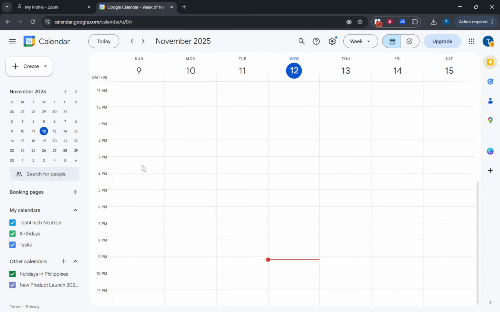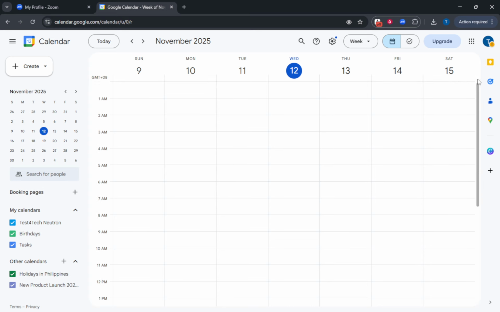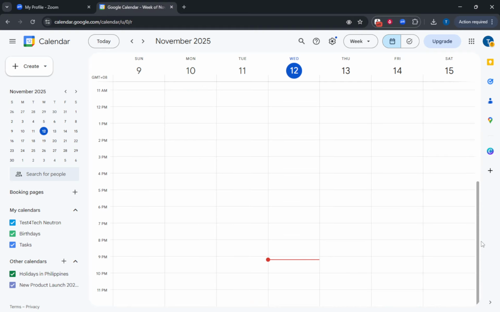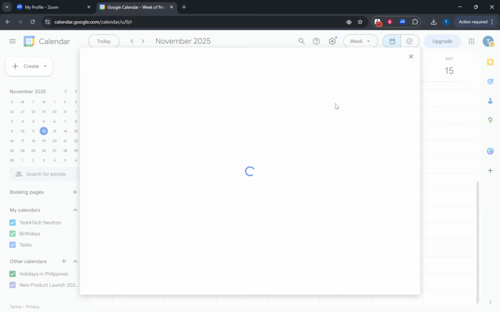Here's how you set it up. Begin by opening your Google Calendar. You'll notice a side panel on the right. Look for and click on Get Add-ons. In the search bar, type in Zoom for Google Workspace. Once you've found it, go ahead and install the add-on.